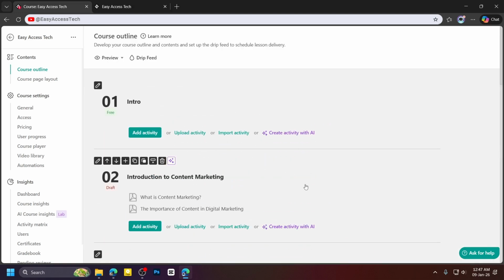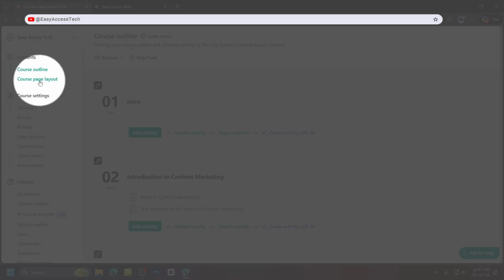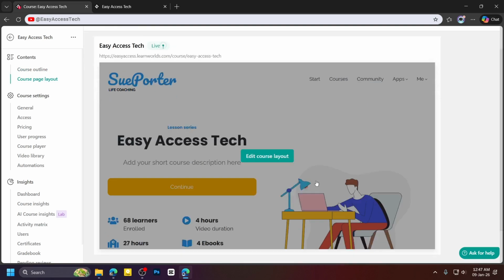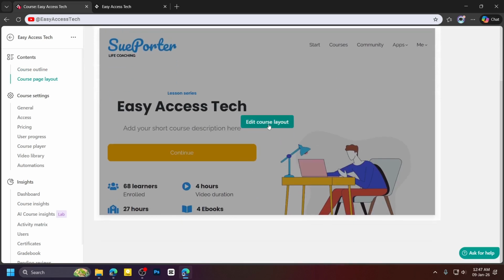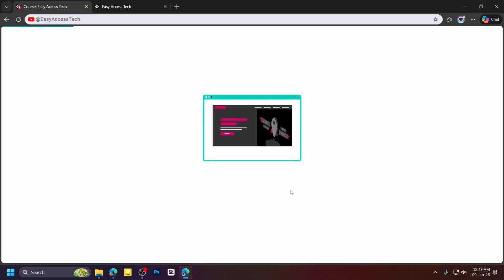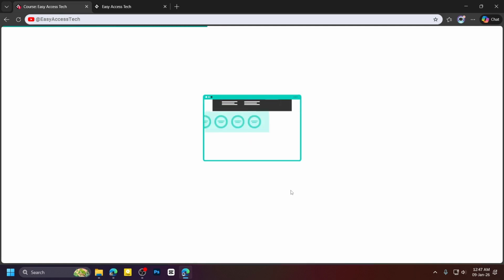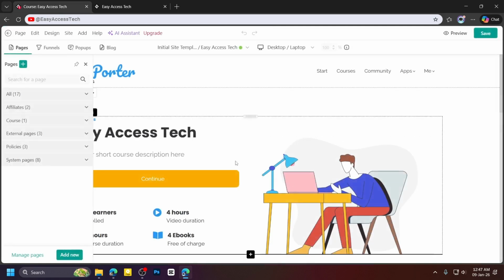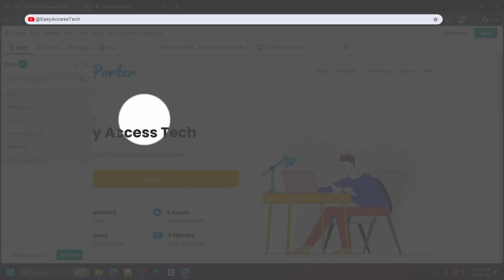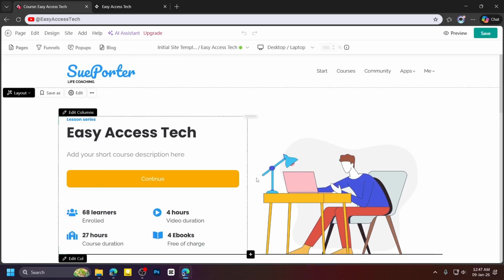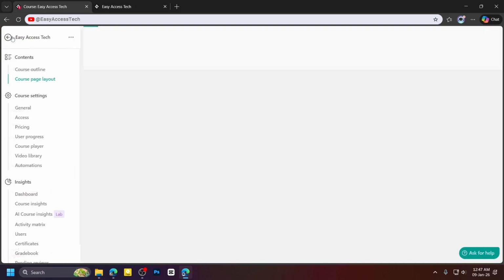Okay, let's say you are done with uploading your content. The next thing is to go to the course page layout to edit this page layout. Simply click on edit course layout, and as you edit your website or landing page, similarly you can edit this layout just by dragging and dropping.